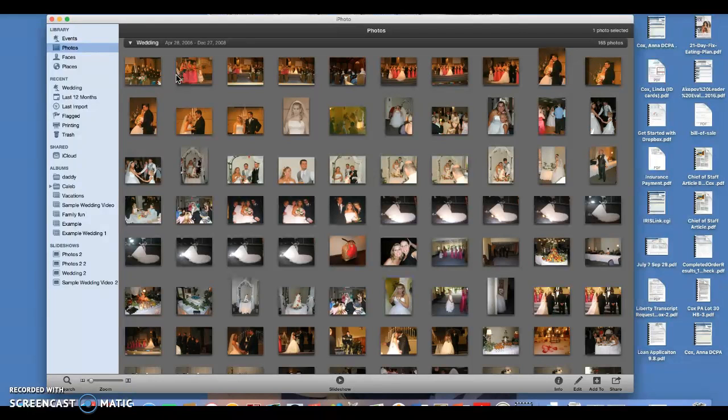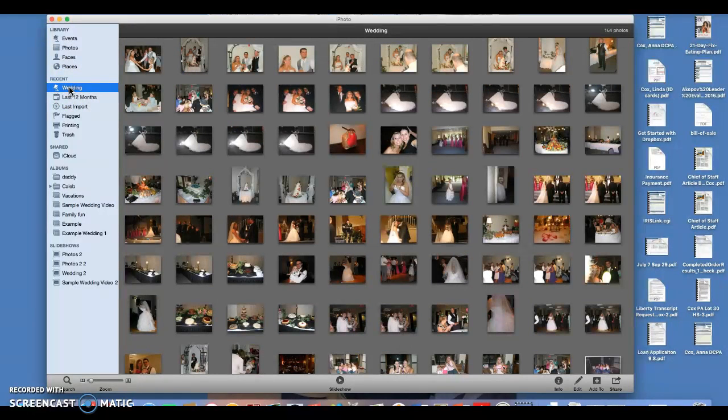So the next thing I'm going to do is click over here on my left-hand side. What I have done from this actual album is create a wedding folder that has just selected these photos into an area that I can work off a little easier. So I'm actually going to click on this right here. We're going to go ahead and click on that.